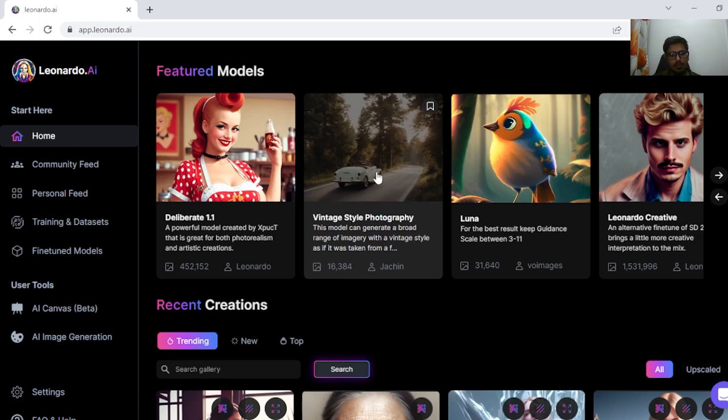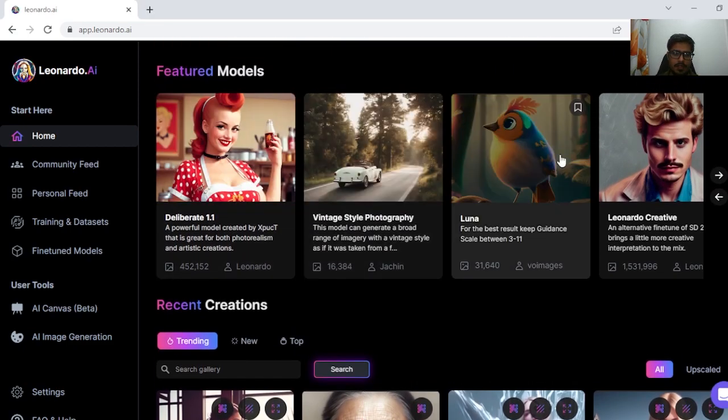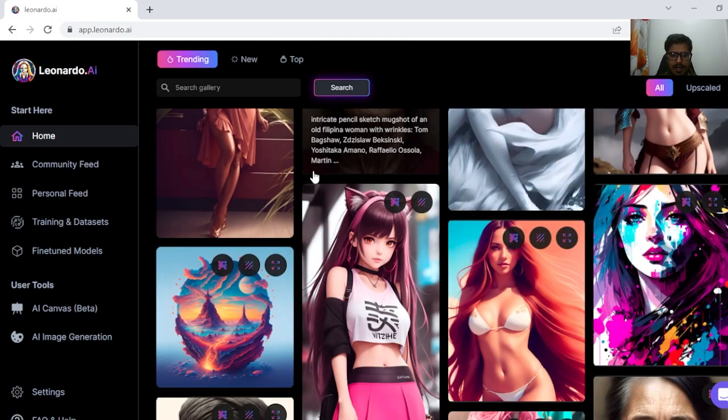The very first thing you need to know is it's still in beta, so you may want to apply for the waitlist. Once you get in, you just have to fill in your username, do a very basic sign up journey, and this is where you land. This has a couple of things, right? The first section is the featured models. Let's just jump right into it.